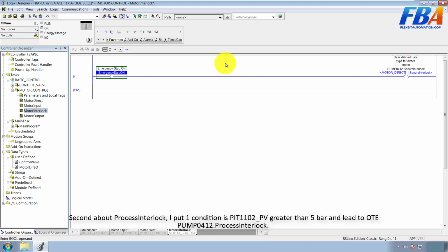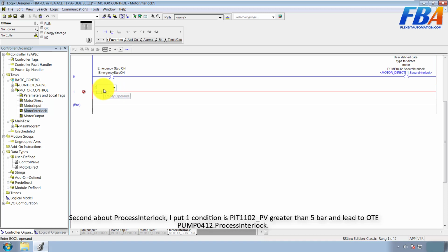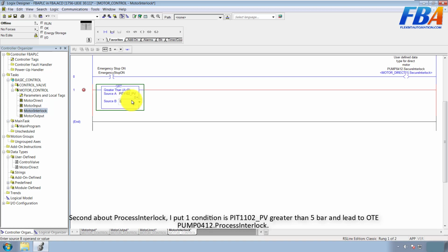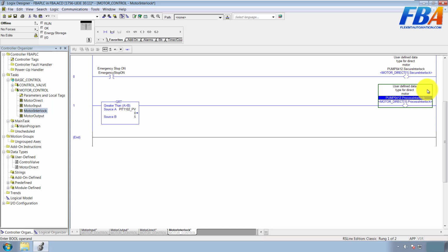Second, about the process interlock, I put one condition here: PIT 1102 underscore BV greater than 5 bar, and lead to OTE pump 0412 dock process interlock. Okay, that's all for motor interlock.